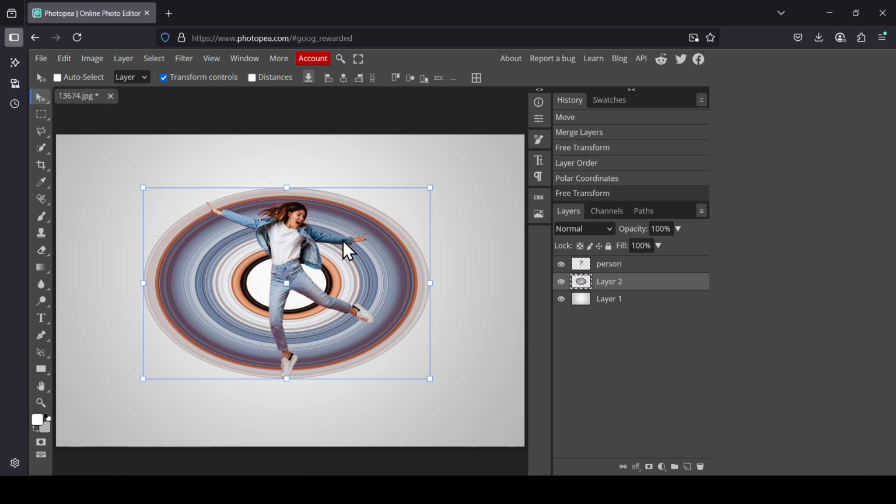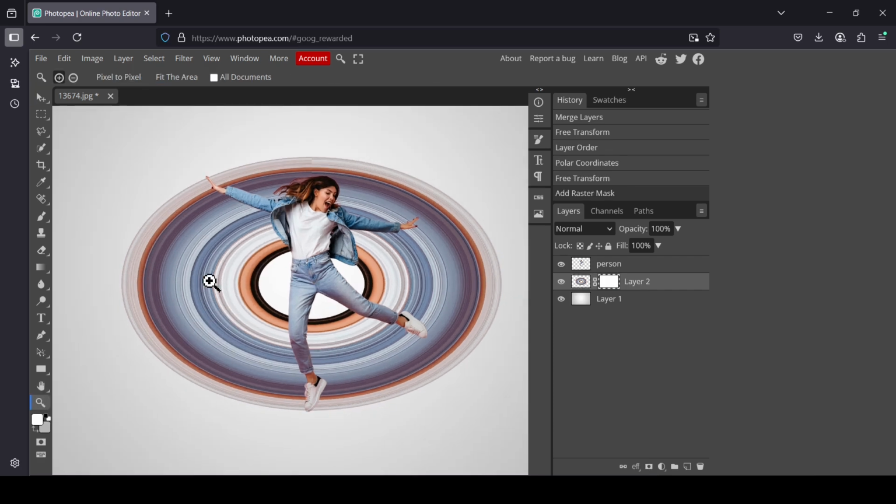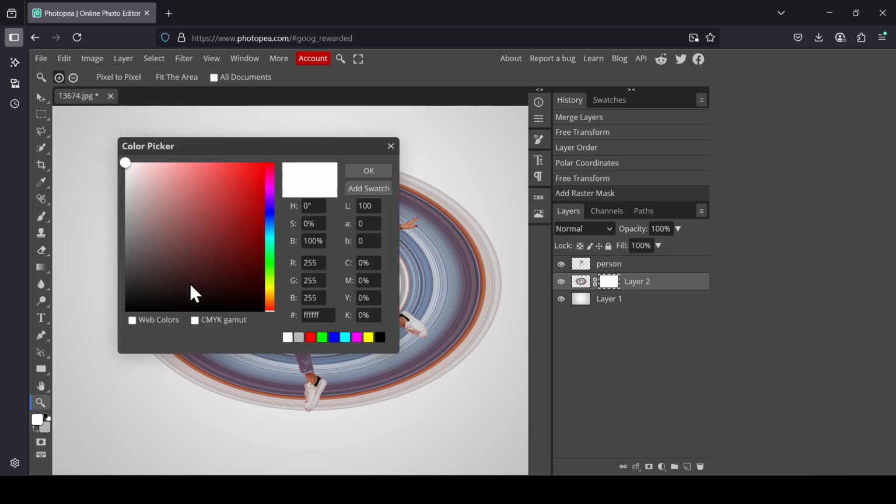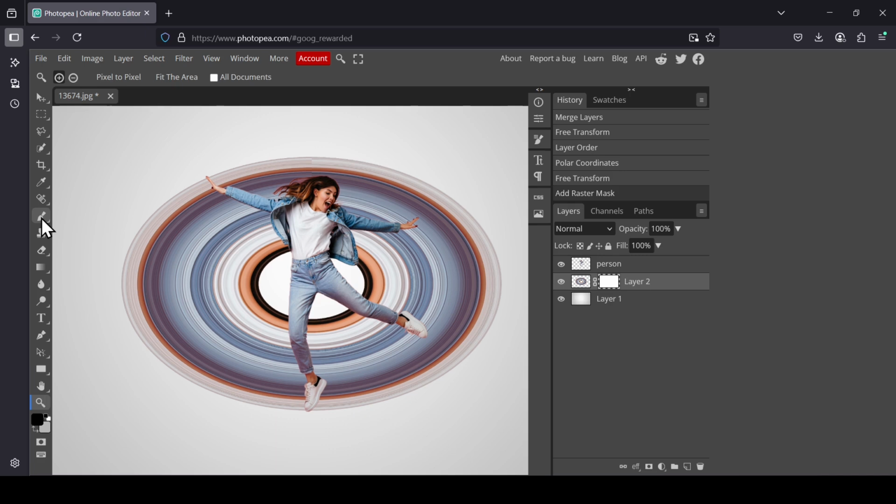So I think here I'm okay. I want to make the pixel stretch start from here to here, so I want to remove this part here. Now I'm going to add the raster mask to the pixel layer, this one here. Click on this icon. Select the zoom tool, change the foreground color to black, press OK, select the brush tool.